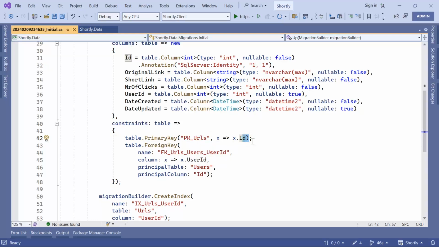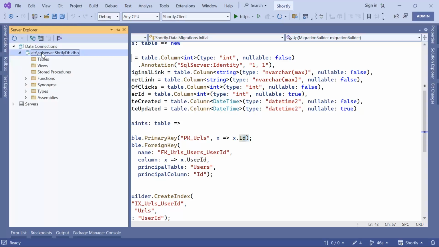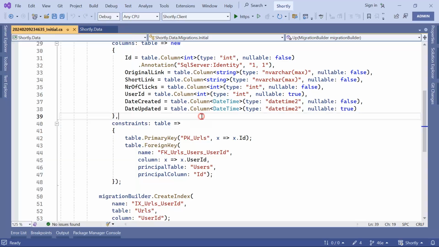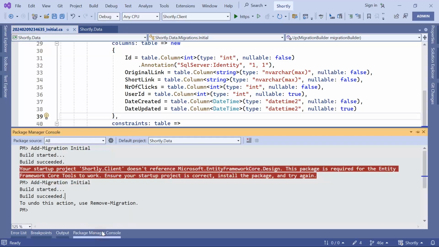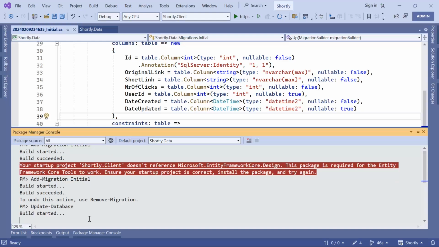And then here in the constraints, you can see that the primary key for the URLs is going to be the property ID. Now, if I go to the Server Explorer, and in here I just refresh this database, you are going to see that we still don't have any tables, and that's because we have created the migration, but we have not applied the migration to the database. To apply the migration, you need to go to Package Manager Console, and then in here, update-database, and then press enter.